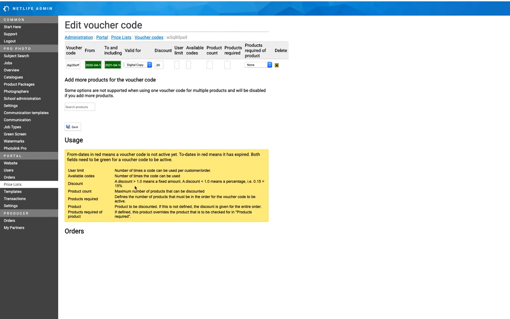So Netlife users, you can look at what all of these meanings are here. For this very basic example, that's all I'm going to do, a to and from date.